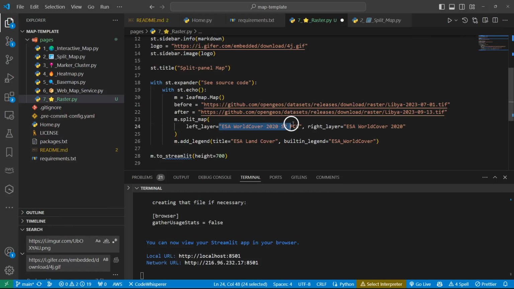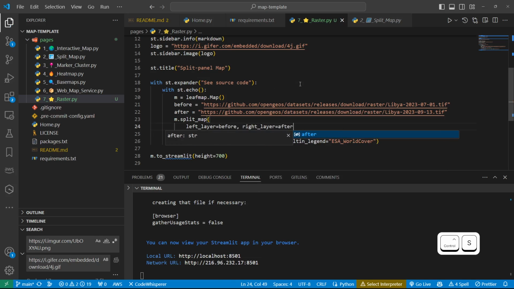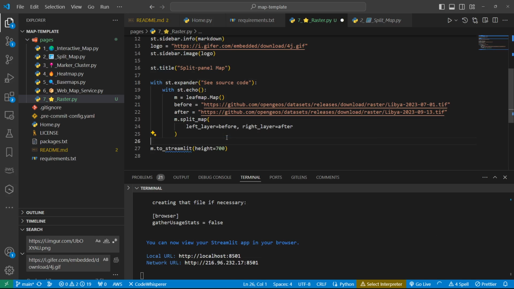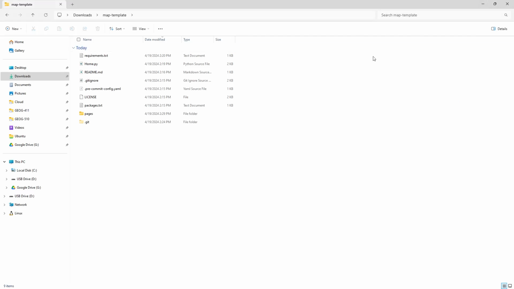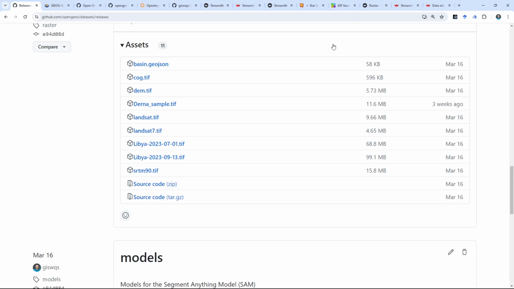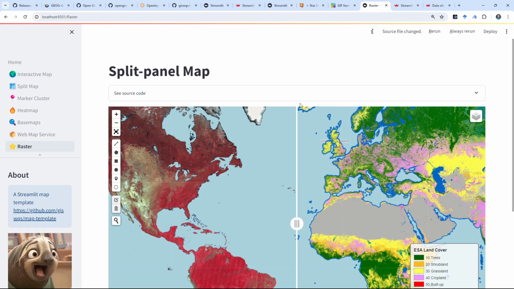So let me show you here. It's going to be before, the other one is after. Okay, nothing fancy. And we don't need the layer anymore because this is just the original set of data. Okay, that's it. Let me press Control S and see what happened. Control S. Then I can come back to the web app and see if it's working or not. It may not, then you need to fix it.